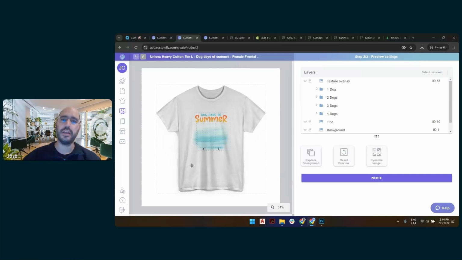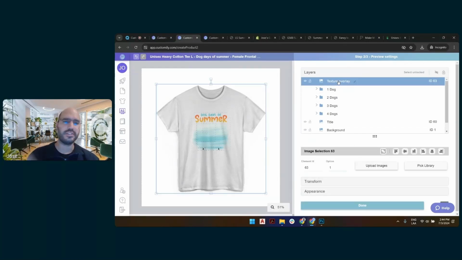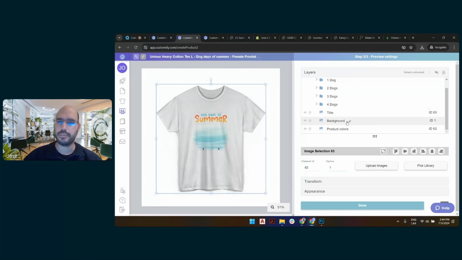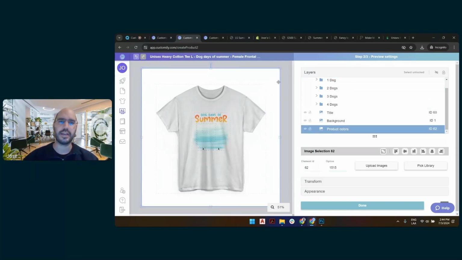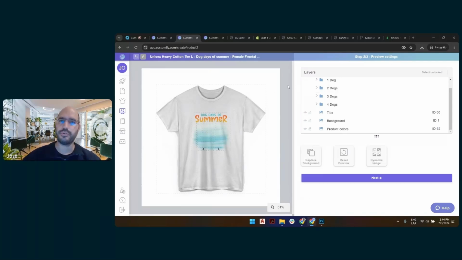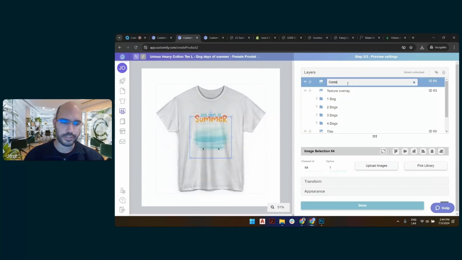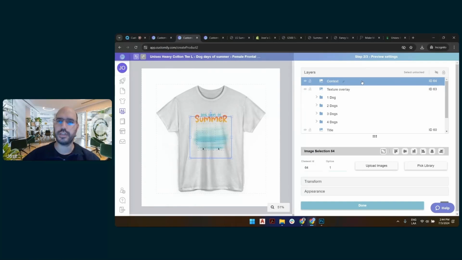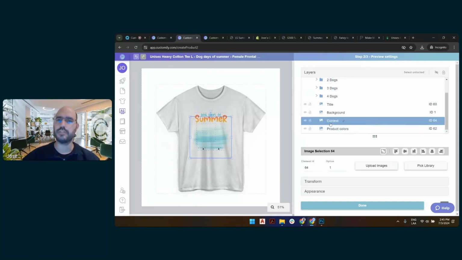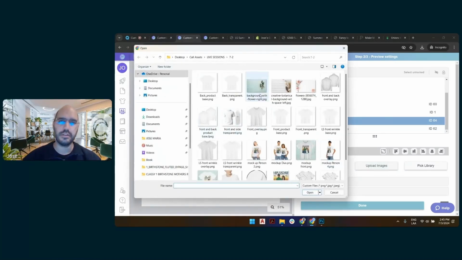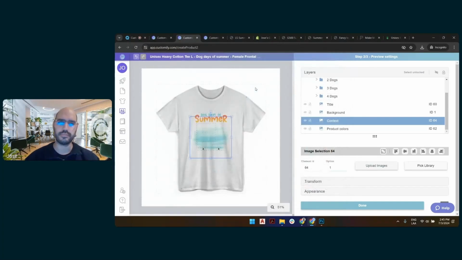So we go back to Customily, and okay, so texture overlay, this is transparent, this will have no problem. But the background, the product color right now has a white background. So if I were to create a new dynamic image, which is going to be our context, right? Let me push this down, but it's going to be on top of product colors. I'm going to upload a context I found. I'm not happy with this context, to be honest, but this is the best I could get to get some contrast. I'm going to use this one.